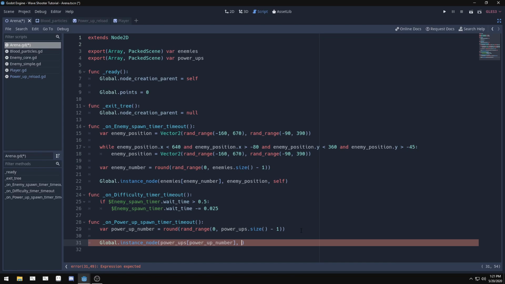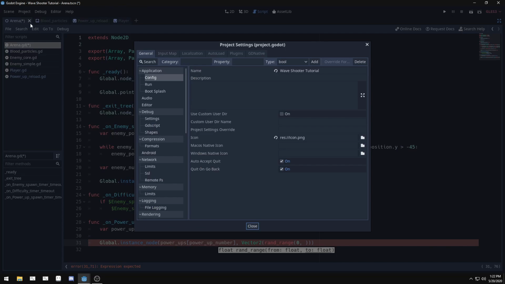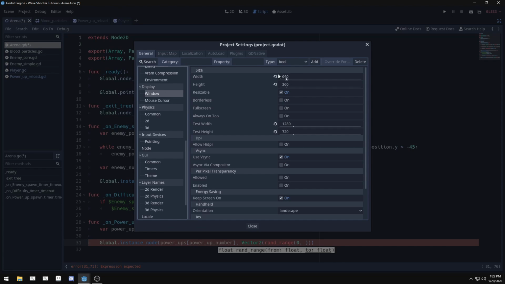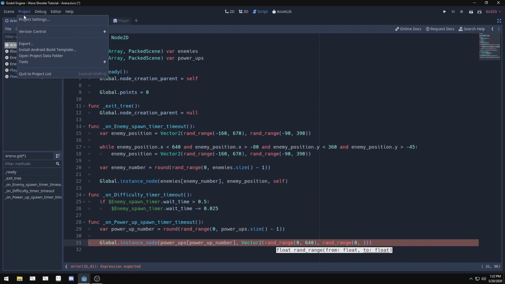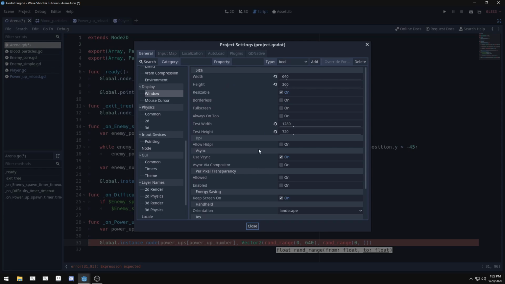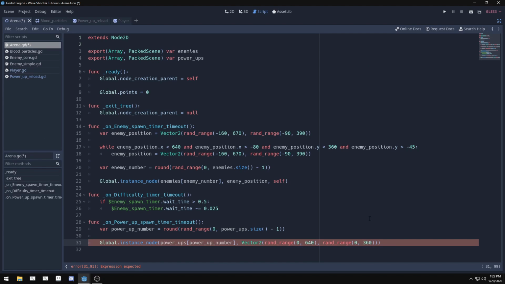So the position we want is going to be vector2, random range is our x value from 0. And I'm going to show you guys in our project settings. Go down to window, and we're going to be using our width. So 0 to 640. For our y value, let's put comma here, and we'll do random range 0, and then we're going to be using the height of our window, which is 360 for me, and we do 360. So now it's going to be instancing it anywhere on the screen, because these are all the values that are on the screen. In between 0 and 640 is on the screen, and 0 to 360 is on the screen.